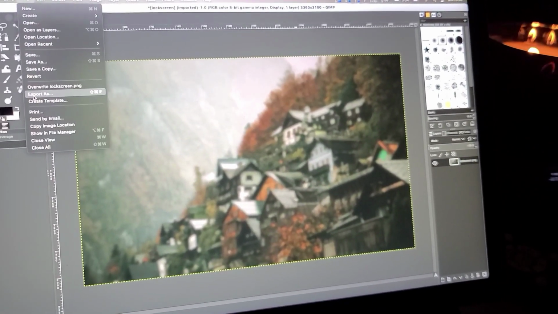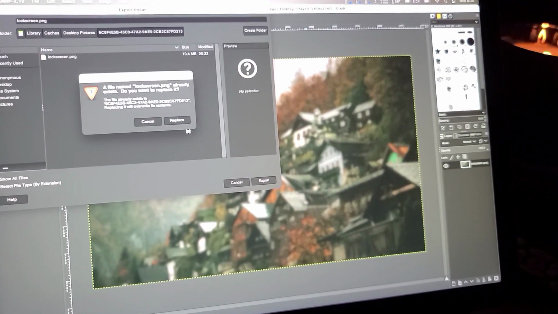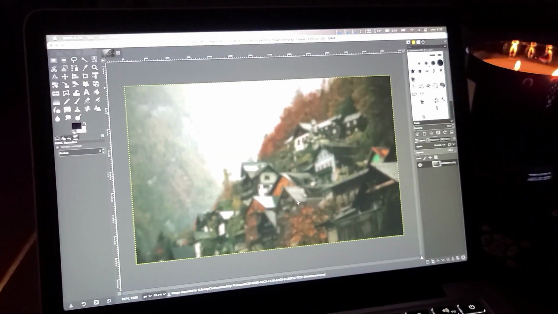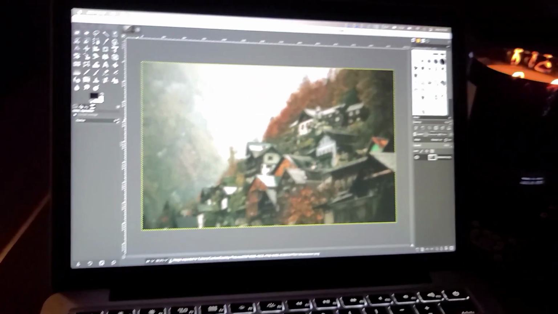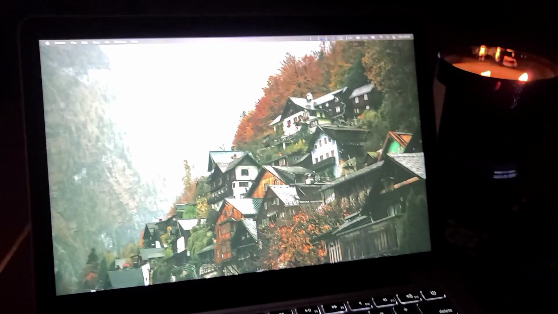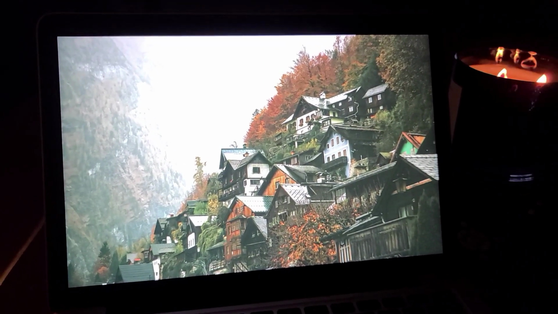Now I will export this in the same directory as the same file. Export, replace, and we're gonna leave everything the way it is. So now that's done, we can just quit. Okay, so now our lock screen picture is a blurry picture, and we will reboot the computer, and now it should load the new image that we just manipulated a little bit for the lock screen as soon as it turns back on.